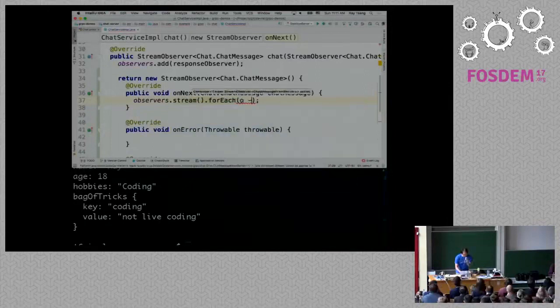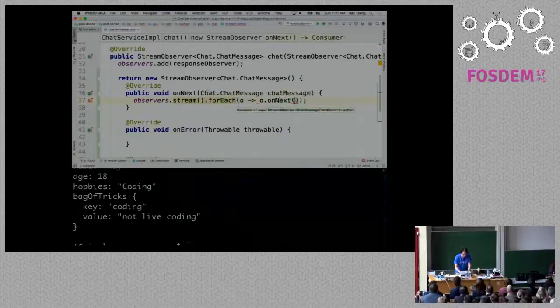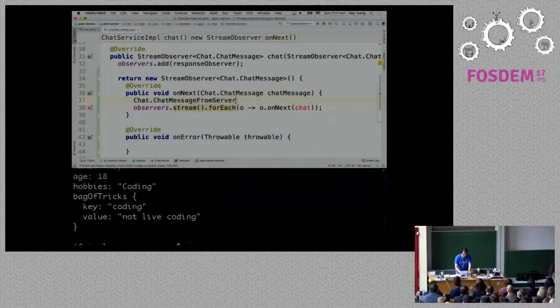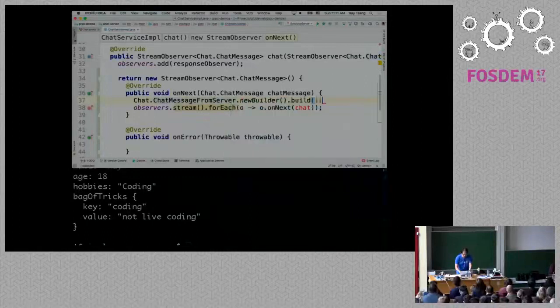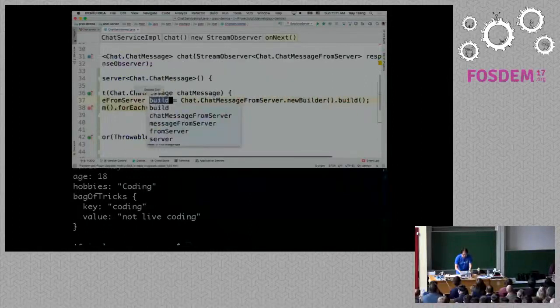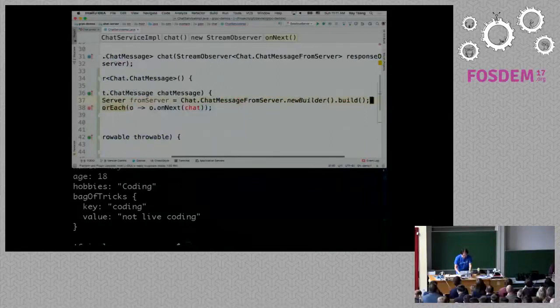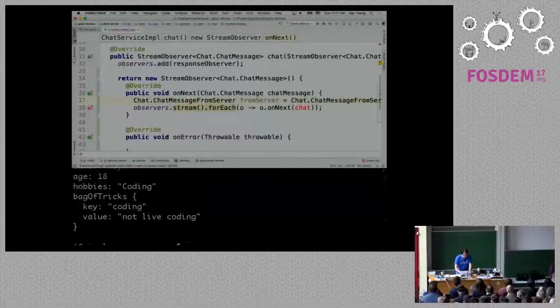I can use a string, and I can say for each of the string, O, observer, and I can do O.onNext, and here I can give it the chat message. Now, what does the chat message look like? Well, I typed it specifically to call it chat message from the server so that there's no confusion. So I can do a new builder and build, and I can assign this to the variable chat, for example.